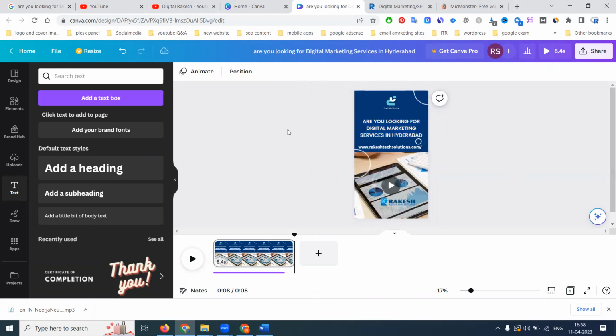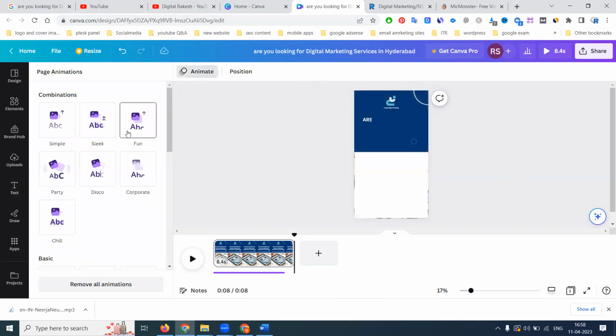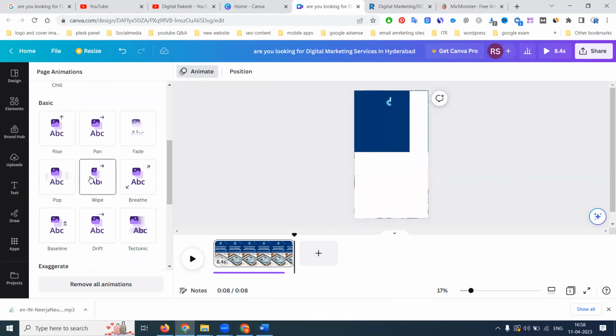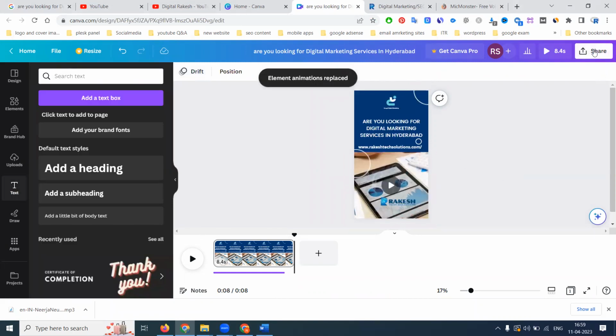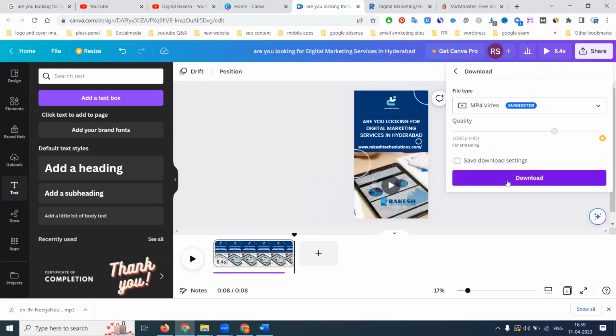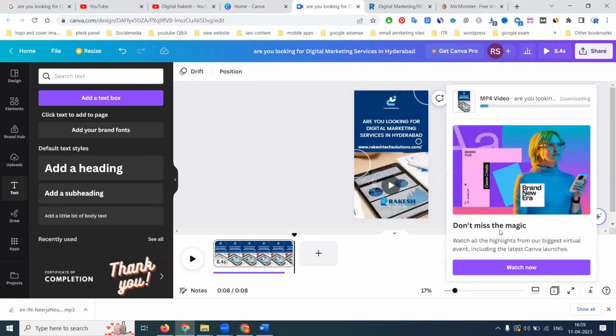So what effect do you want? You can look into your animation. Which animation do you want? The animation will be your wish. Simple, voice related. Click this option. Click for download, which is a paid one. Simply download a free watermark draft. This is the video we can download, a simple scenario.